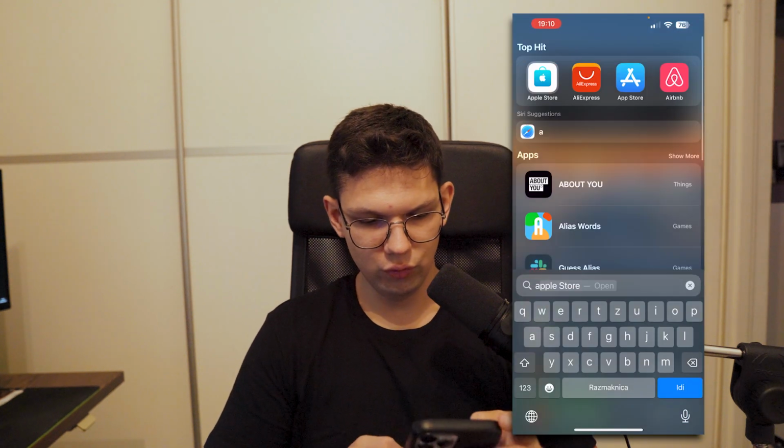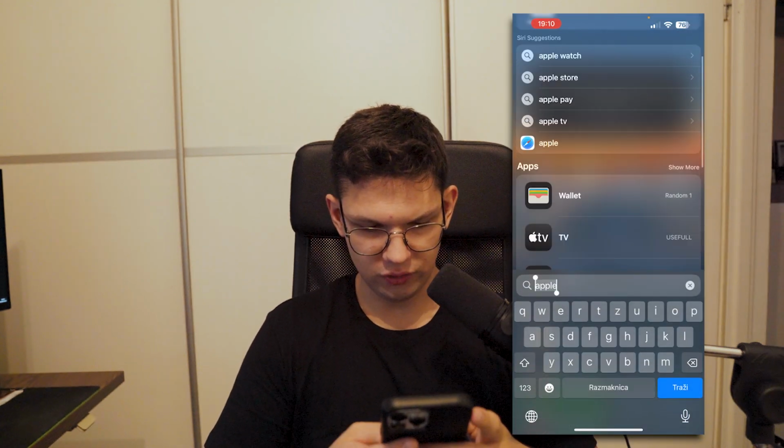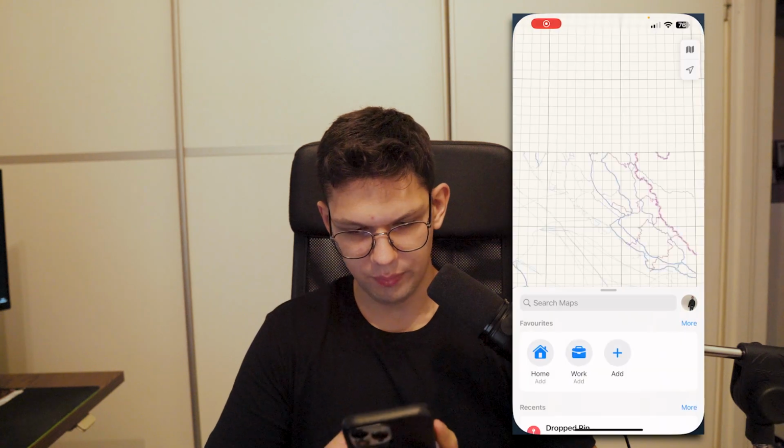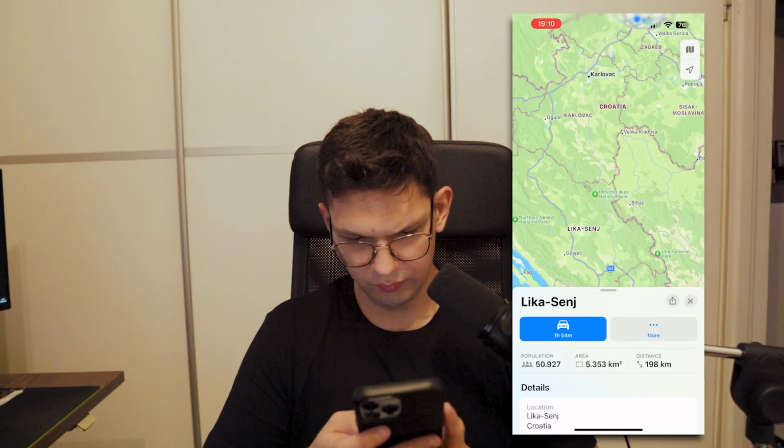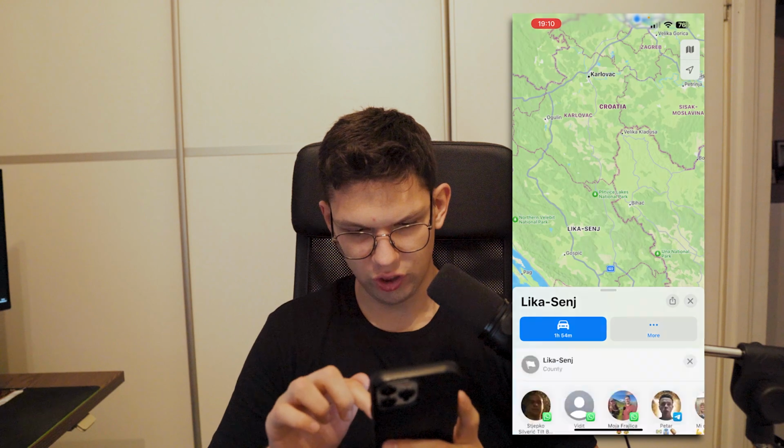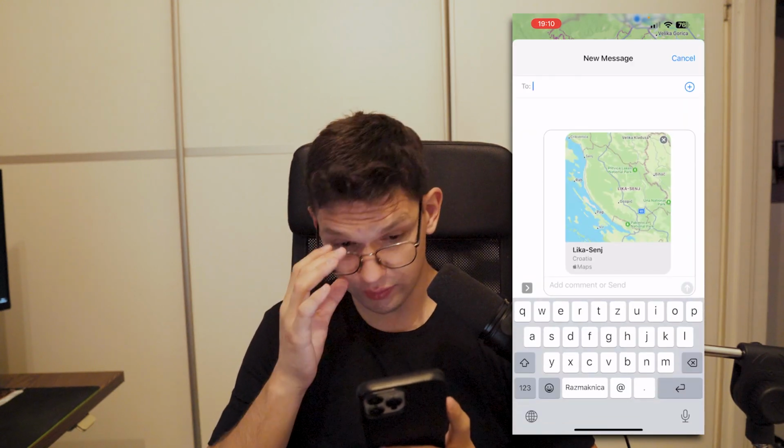Now, if you want to use, for example, Apple Maps, just open them up, pick a random address, then click on more, then click on this share icon, click on messages, and then send it to whoever.